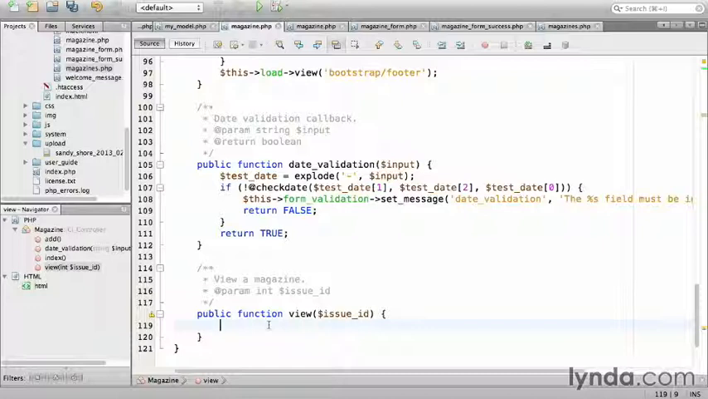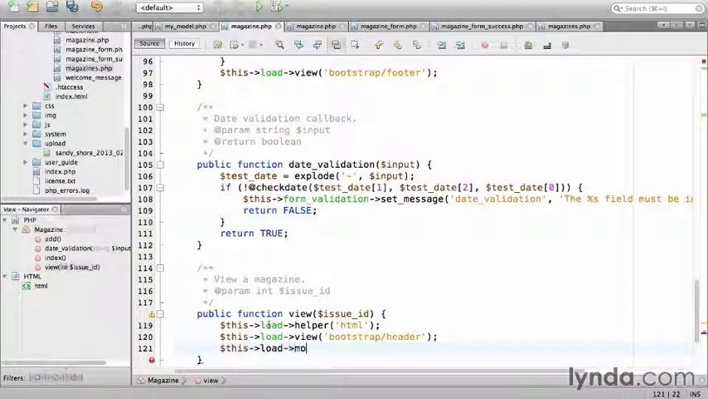I'll start by loading the HTML helper. I'll need it in a moment. This load helper HTML. Then I'll load the header itself. This load view bootstrap / header. Then the models for issue and publication. This load model, pass it an array containing issue, comma, publication.